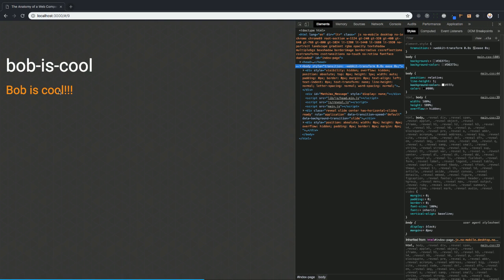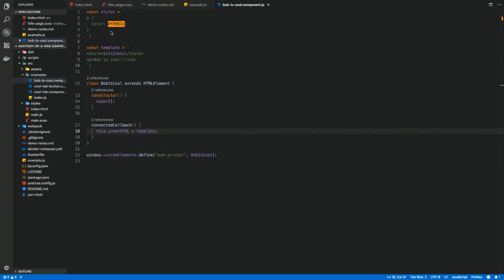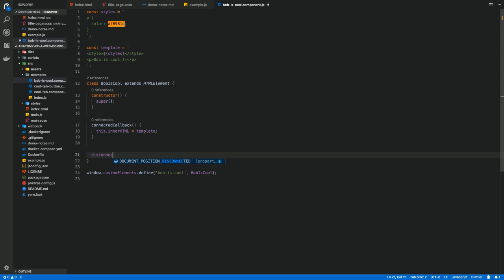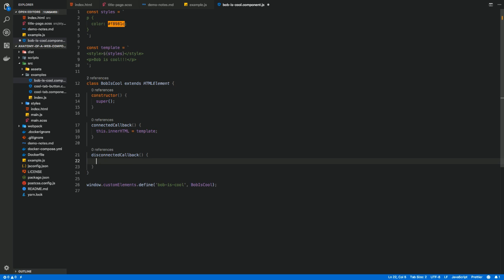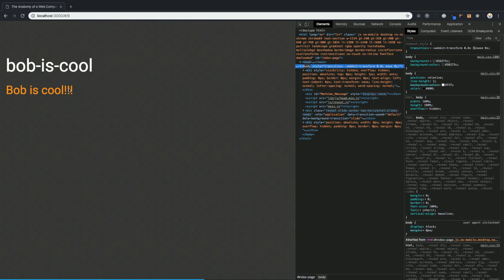We have our nice little text there, Bob is cool, with some styles, and that's pretty nice. Nothing too complicated yet. There's another lifecycle callback we can hook into called disconnectedCallback, and that fires right before the element is removed from the DOM. So in case you need to do some cleanup work, or whatever else you want to do, let's just demonstrate that. Let's say console.log, the last of me, so that the web component can get its last word in before it's removed.